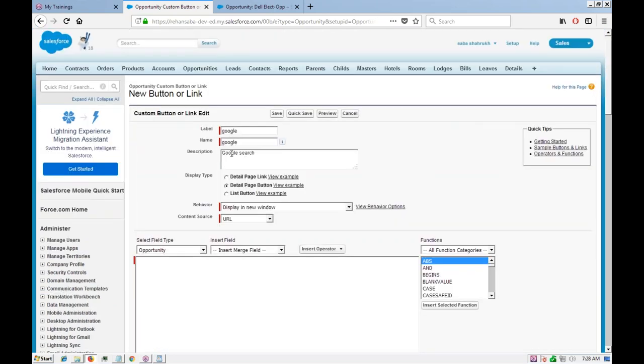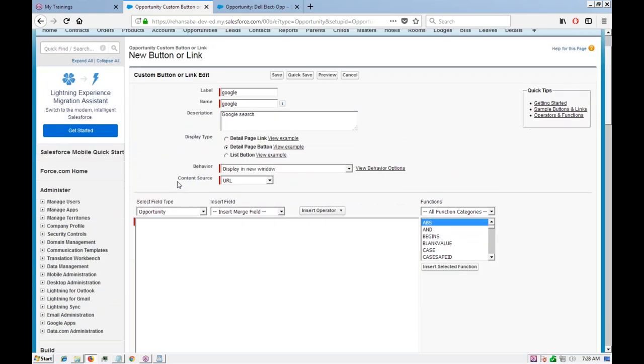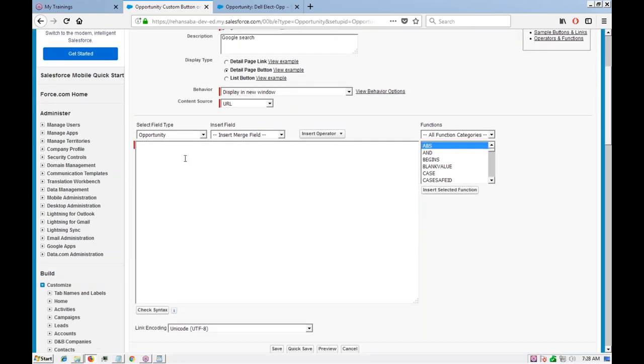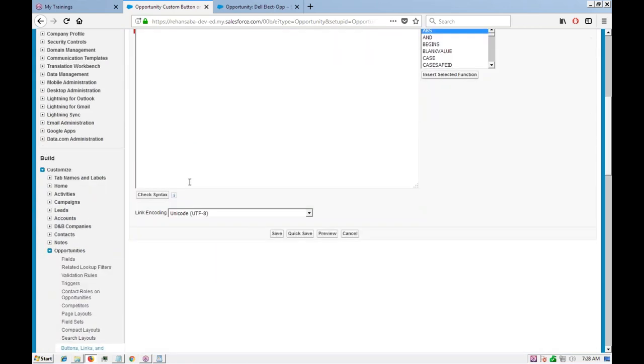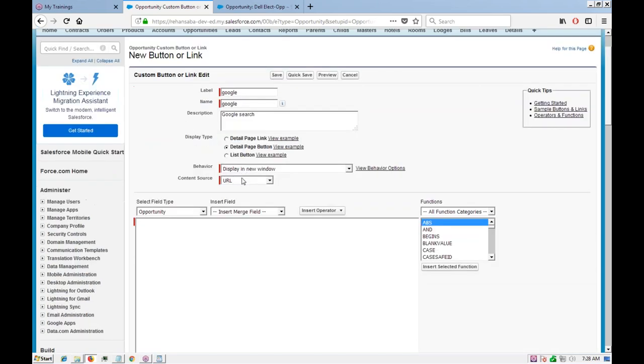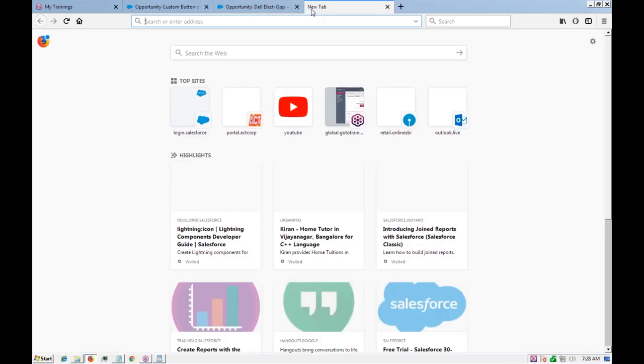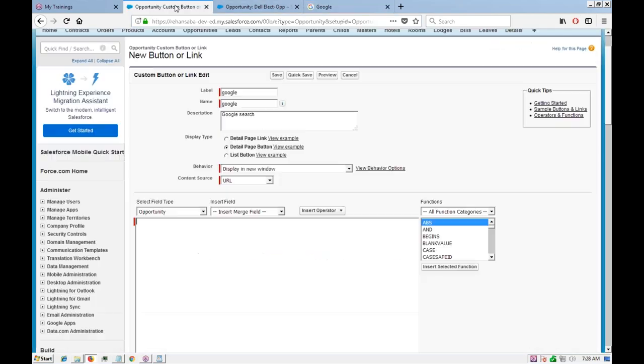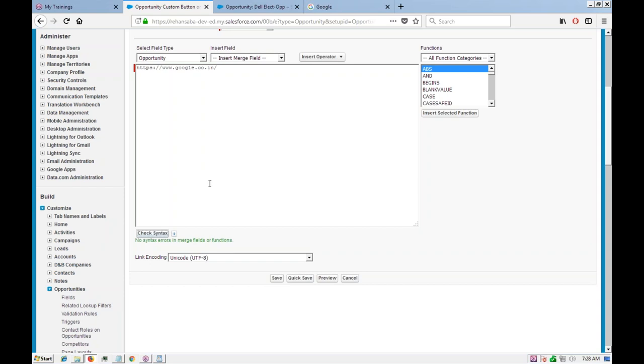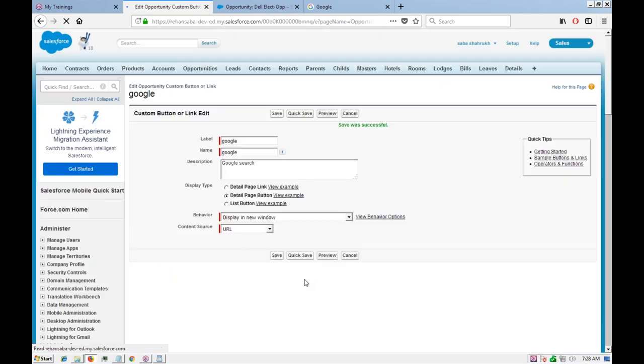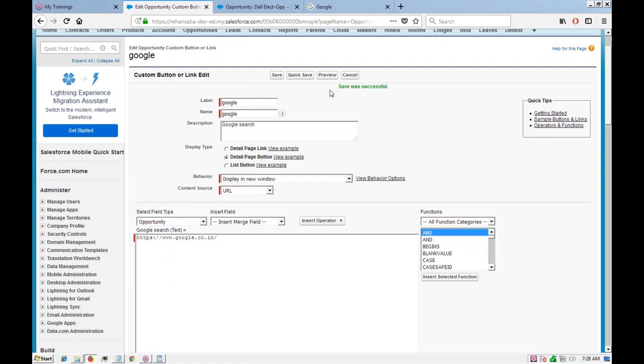Okay, so right now what we are doing is creating a Google search button. Here we take the website URL and paste it here. Now we do a quick save. That means the save was successful, and it will keep us on the same page.